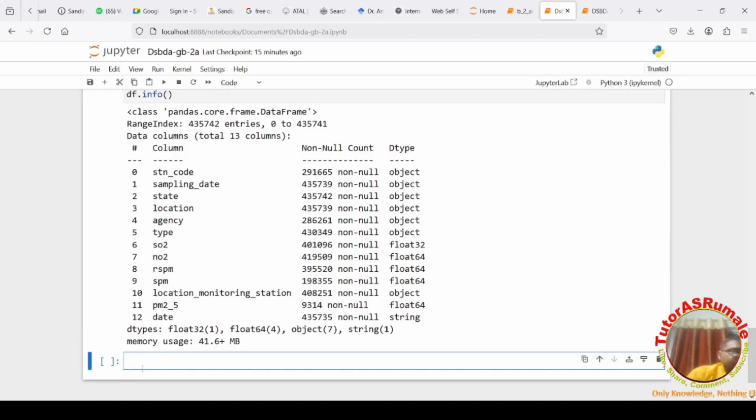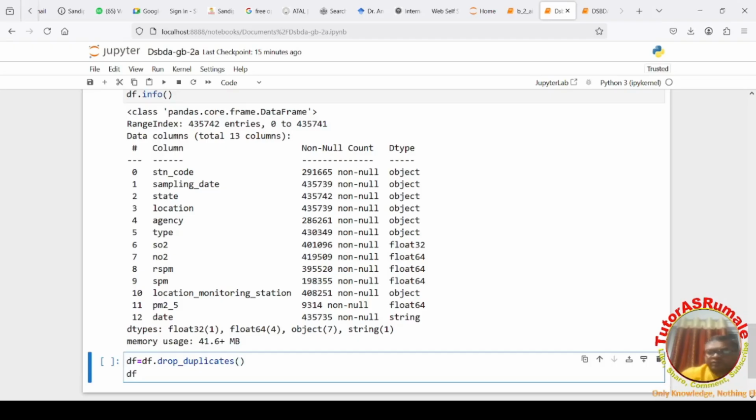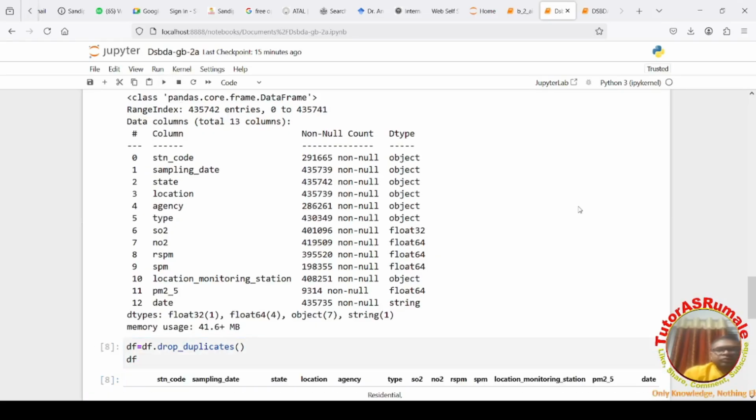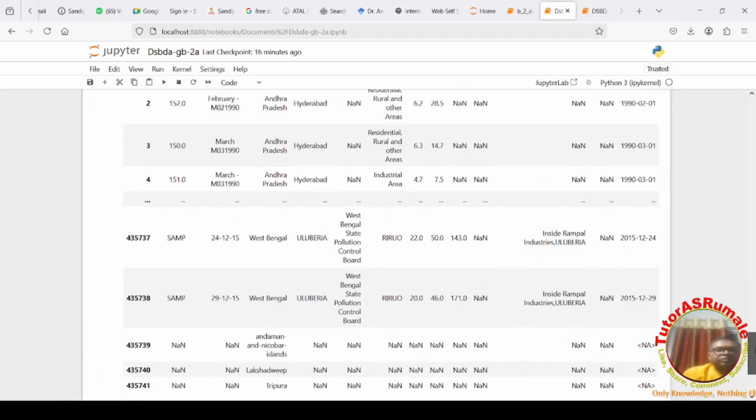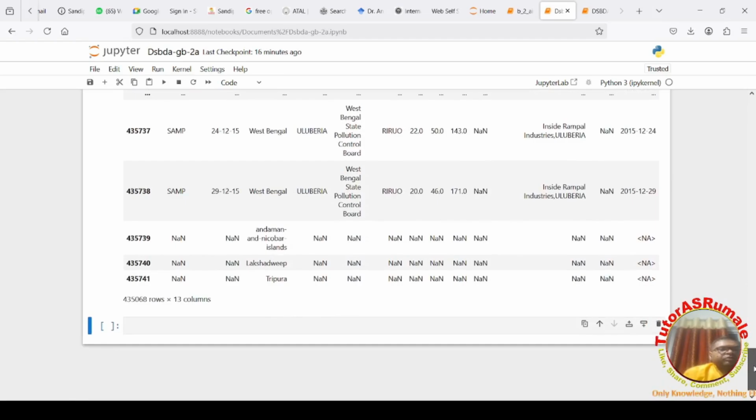Now another cleaning of data is that wherever the duplicates are there, we have to drop them. So we say df equals df dot drop_duplicates. It is an inbuilt function. Then we will go and see the df. Just a minute, we will see what will be the output. So duplicates are dropped, and now we got more clean data. Duplicate entries are dropped, and we got the more clean data.